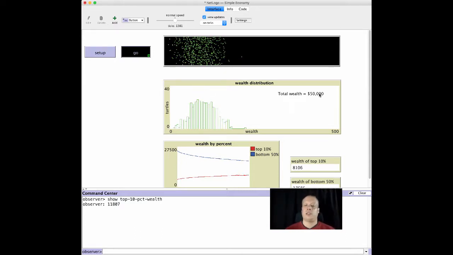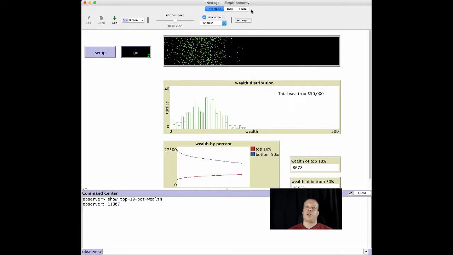So one of the questions that people have been interested in with this model is, how does this distribution change over time? And one way to think about this would be to think about, is the distribution skewed? Are there a small group of individuals who control a disproportionate amount of wealth? And so, as you might guess, one of the things we're interested in calculating is, what is the wealth controlled by something like the top 10% of the economy and the bottom 50% of the economy?